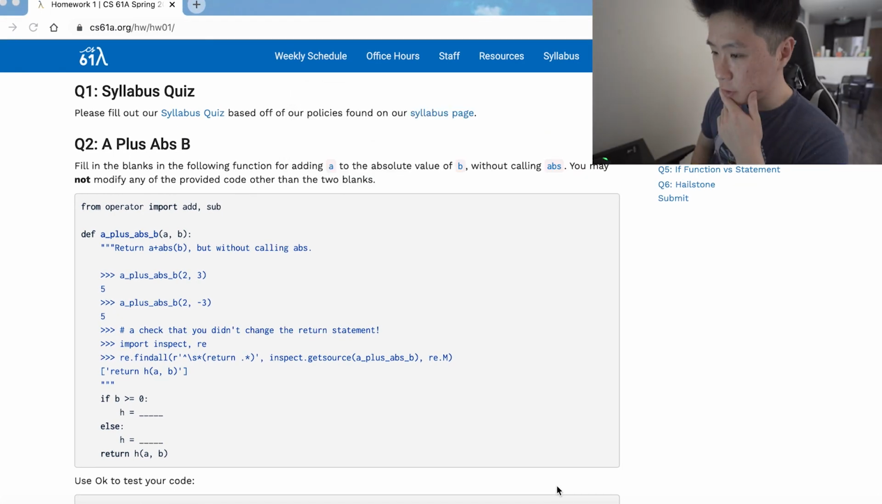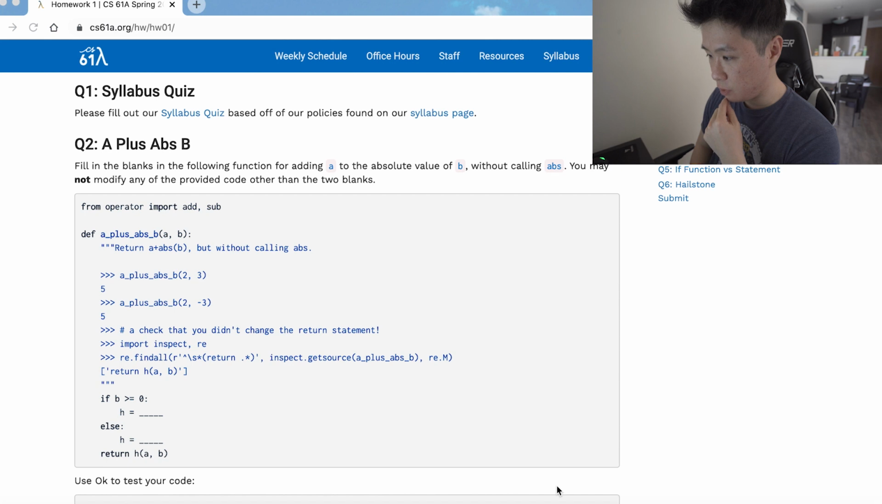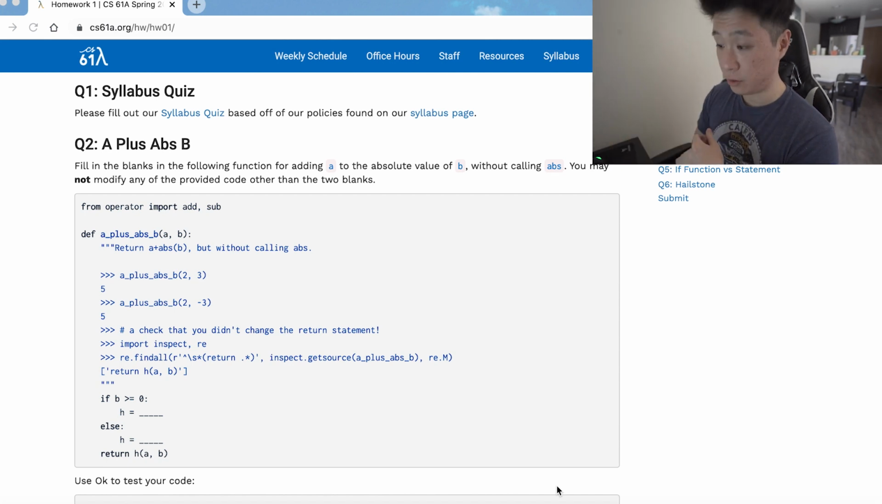So the first question is a plus abs b. Fill in the blanks in the following function for adding a to the absolute value of b without calling abs. So abs is like a function in Python. It'll give the absolute value of b. So like if I do abs of -1, I'll get 1. You may not modify any of the provided code other than the 2 blanks.